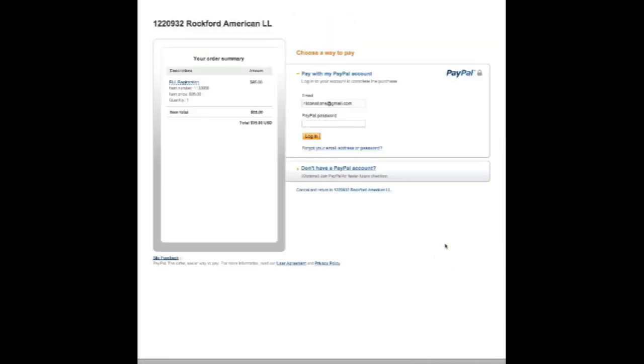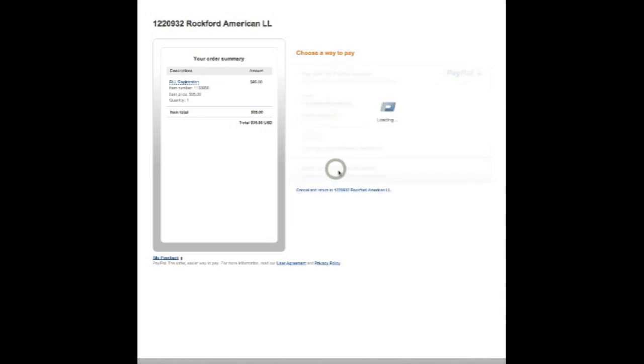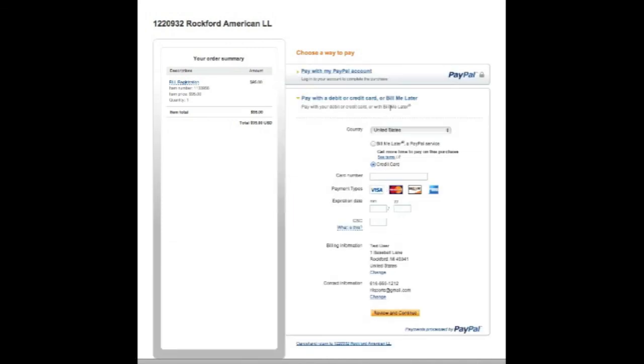If I do that, it brings me over to the PayPal gateway. And you'll notice on here that if you have a PayPal account, you can simply type in your PayPal password to make the payment. If you don't have a PayPal account and you just want to pay by credit card, you simply click the Do Not Have a PayPal Account, and then it will ask for your credit card information.